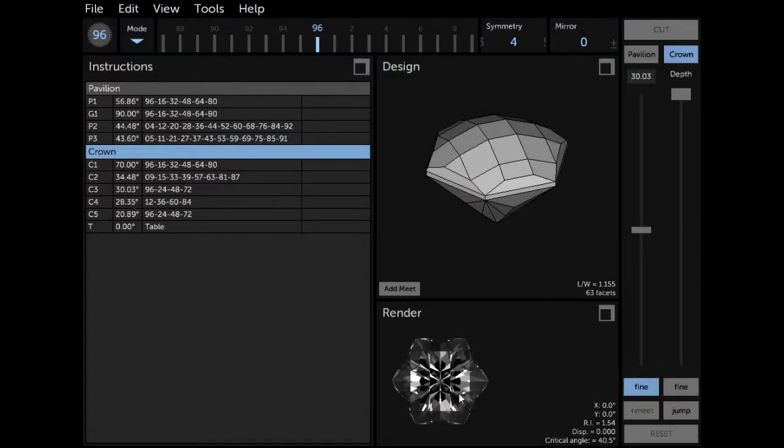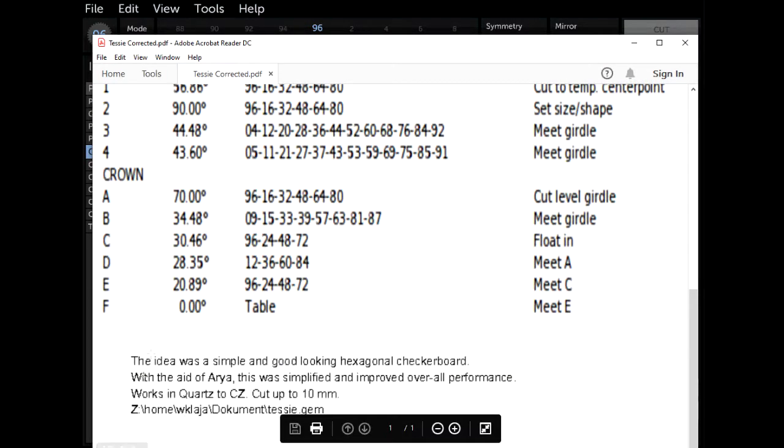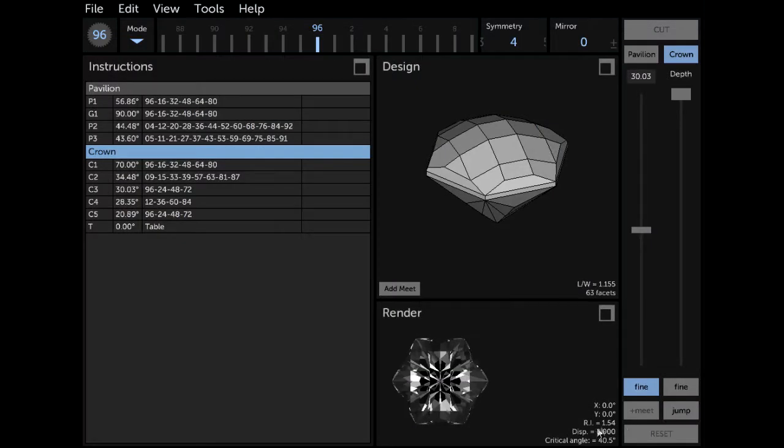As an extra little bonus thing, I always like to evaluate performance after I've proof cut a design. In this case, if it's from paper, we've never seen it rendered. So in this case, the PDF says the design works from Quartz to CZ. Right now, GemCut Studio's using its default for Quartz, and we can see that it appears that there's a lot of windowing around the edge of this design.